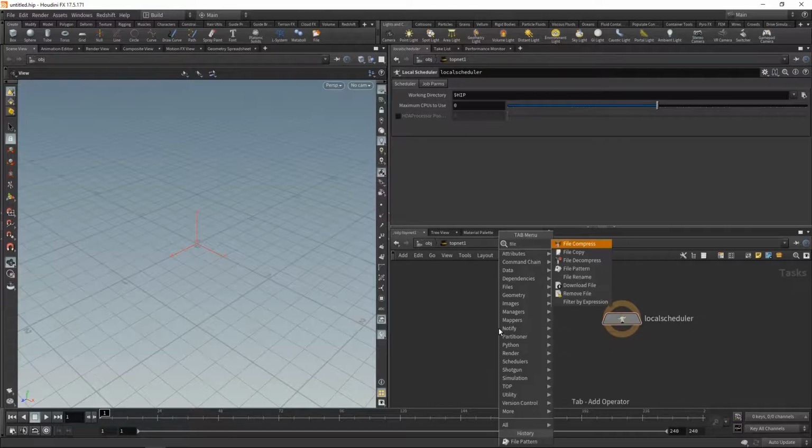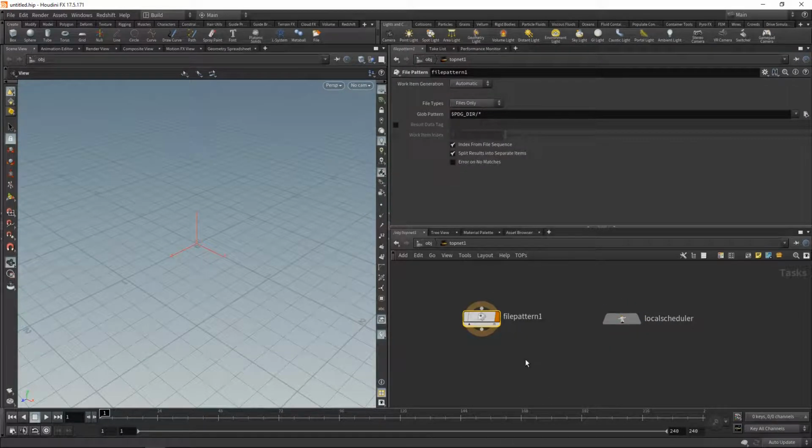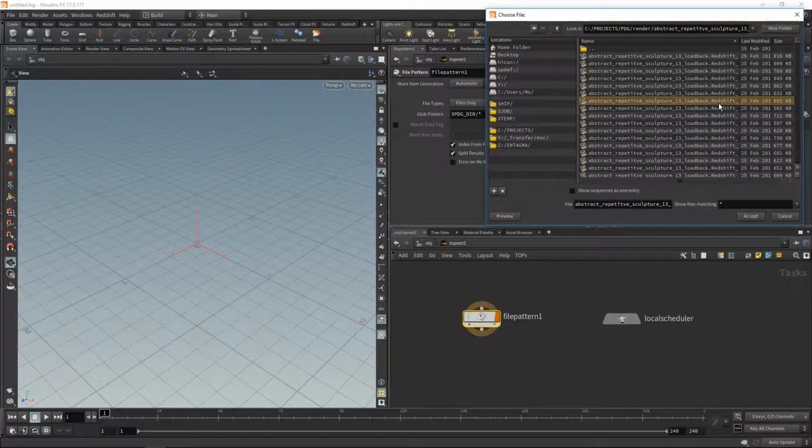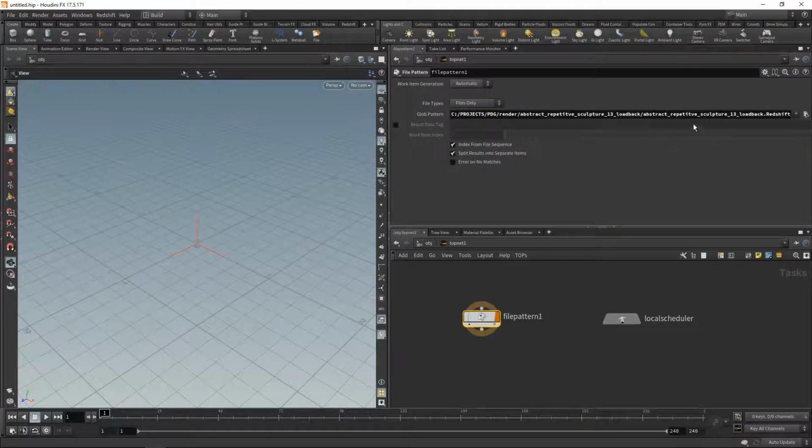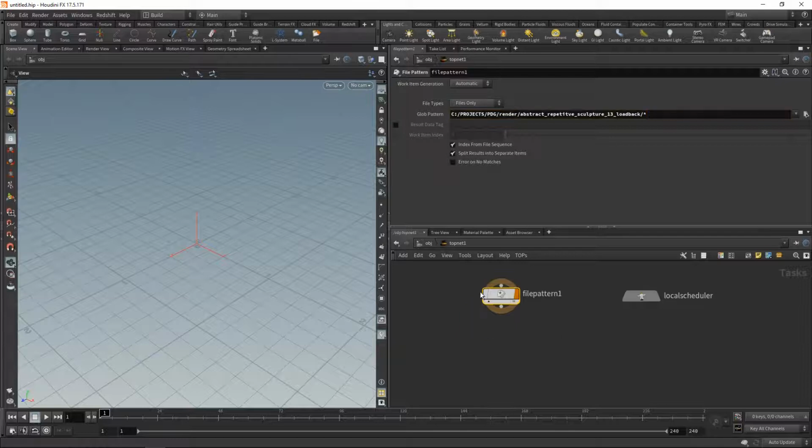And I'm going to do that with a file pattern top here, which just loads up every file in a certain directory to be used in TOPS. So let's just select our render directory here, which is this here. And I'm just going to select any random file, hit accept, and then just swap out the file name here and just exchange that with an asterisk like this. So when we hit Shift and V to cook this, we can see we're loading up these 2401 files.